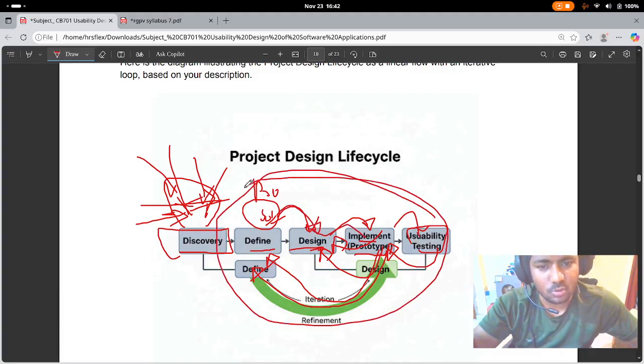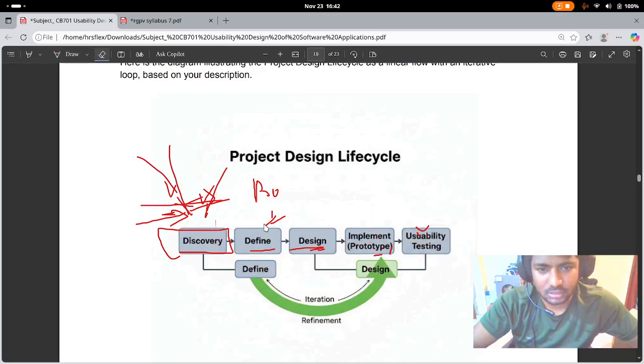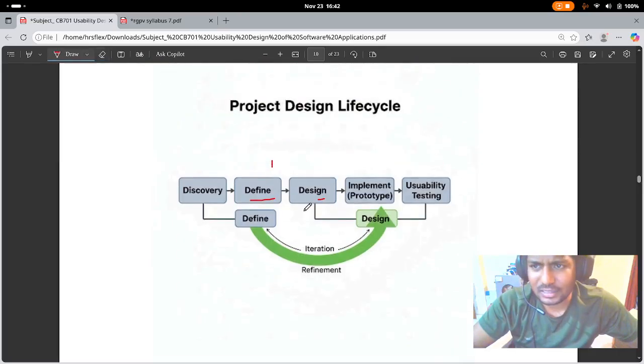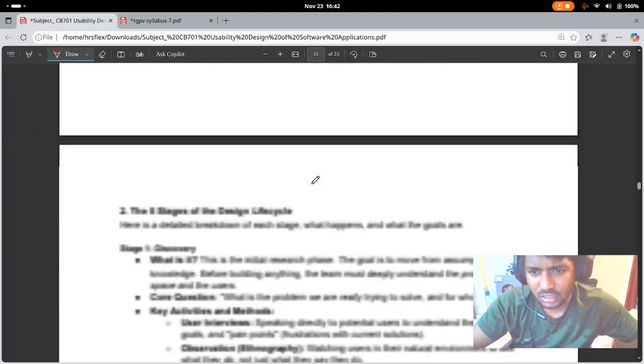So it is an iterative process basically. This is a complete iterative process for the project design life cycle. You need to understand it, and you can refer to this diagram. Okay, so let's move on. Next, we need to study each and every stage in detail. First is the discovery stage.